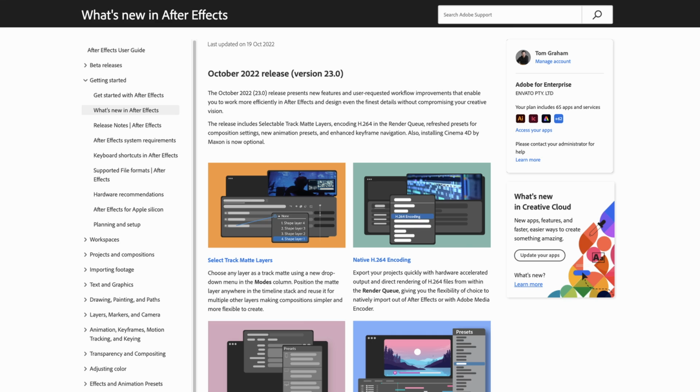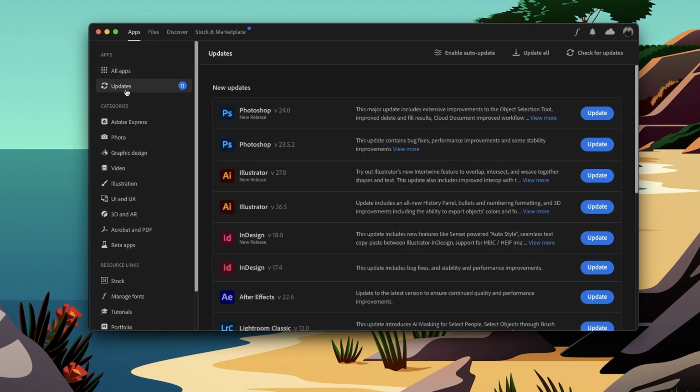There's also a few other handy little tools in this update, so go ahead and check out the full list for yourself, and you can find that info at the Adobe website or via your Creative Cloud installer.